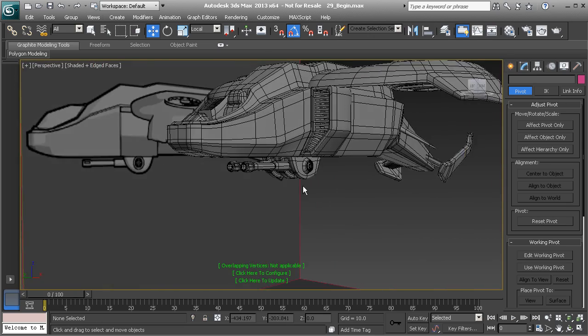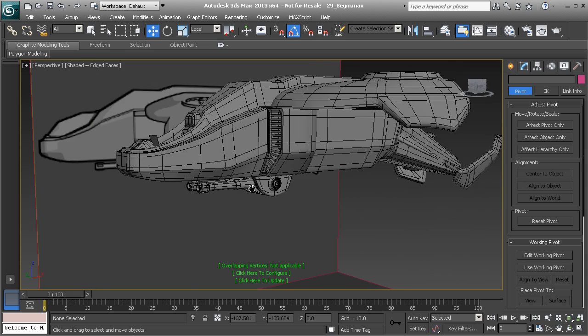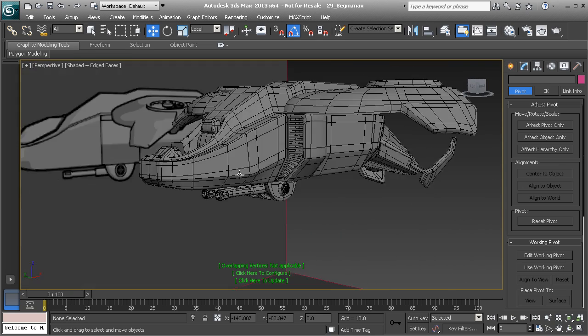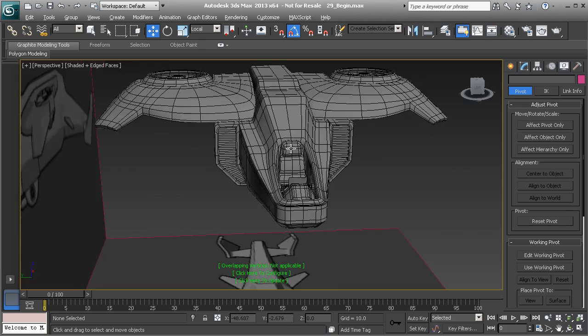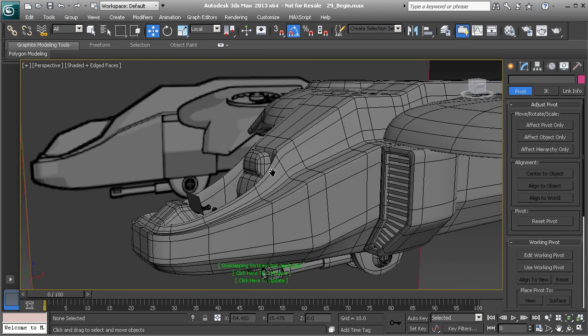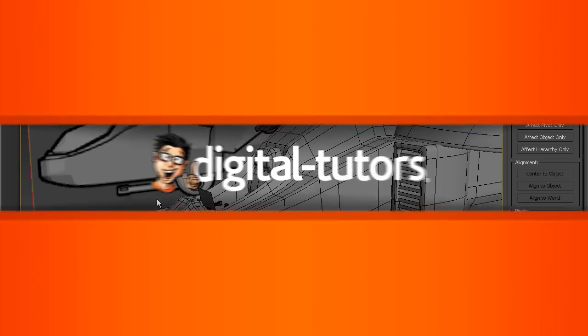Alright, good. So now that we have that gun turret built out, we need to build our landing gear, and we also need to build the canopy. I'm not sure how I overlooked that, but let's go ahead and tackle that canopy next. Alright, so I'll see you then.